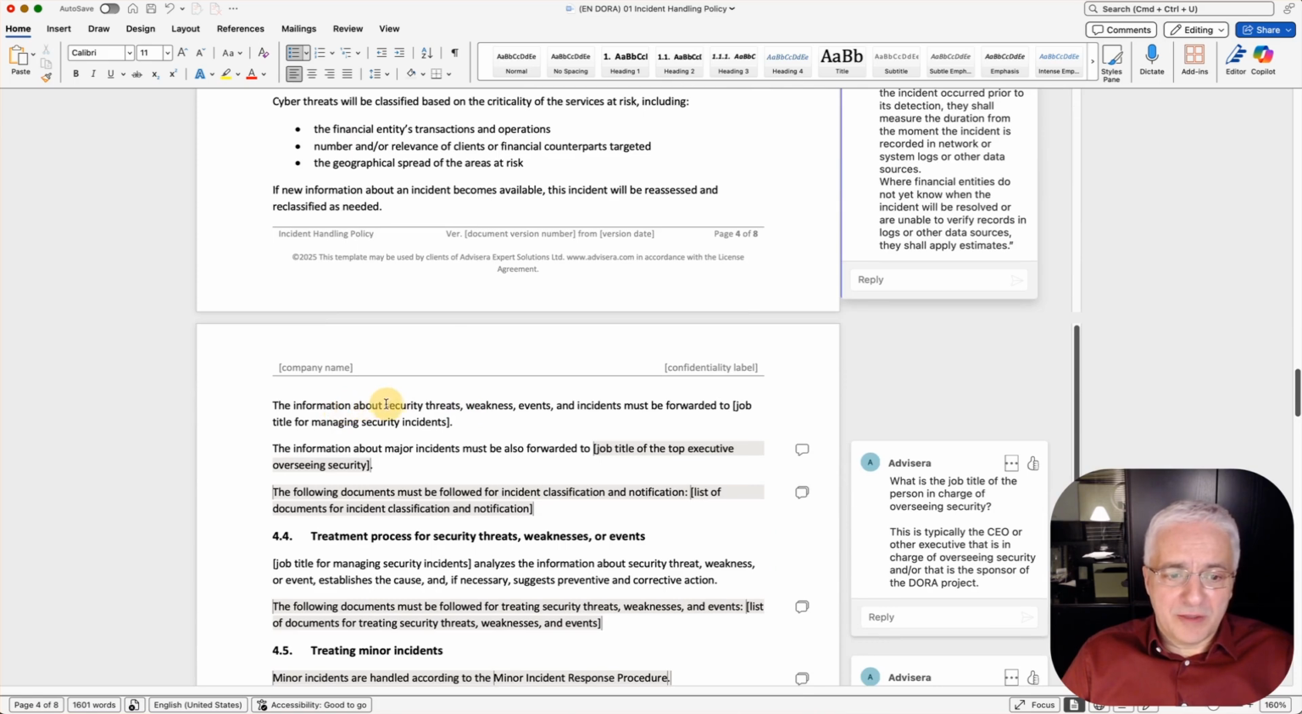So the information about security threats, weaknesses, events, and incidents must be forwarded to job title for managing security incidents. And this is how you fill out the document. You simply go through it. Since most of the text is already written, you have to adapt it for your specific processes, for your specific people, for your specific technology.